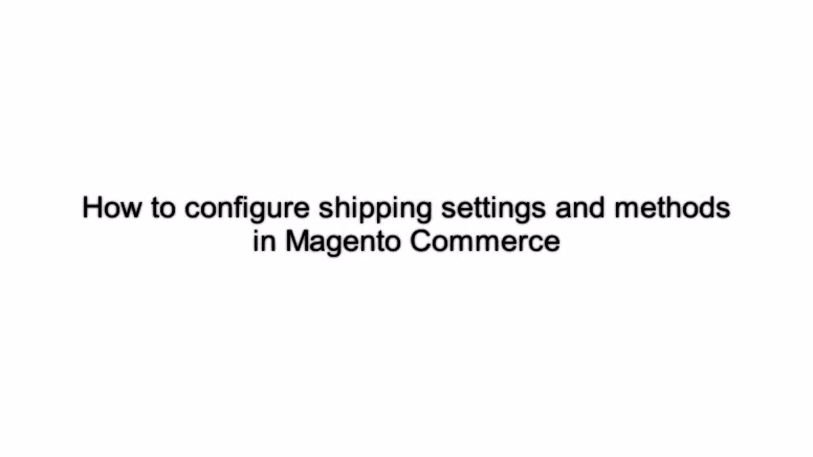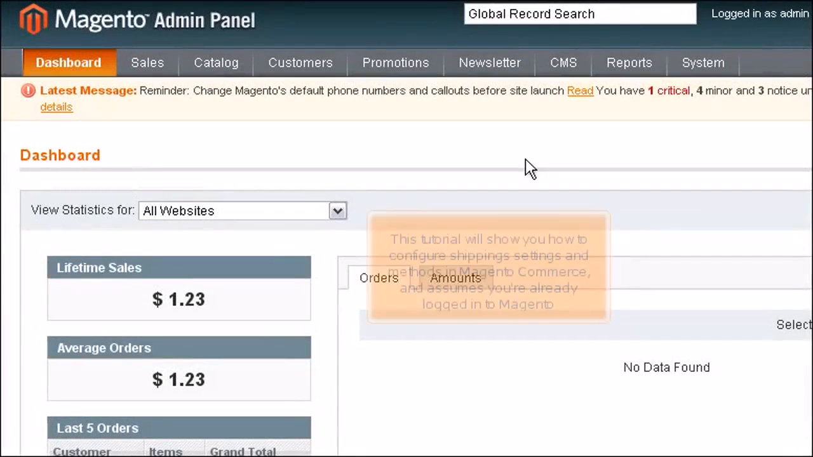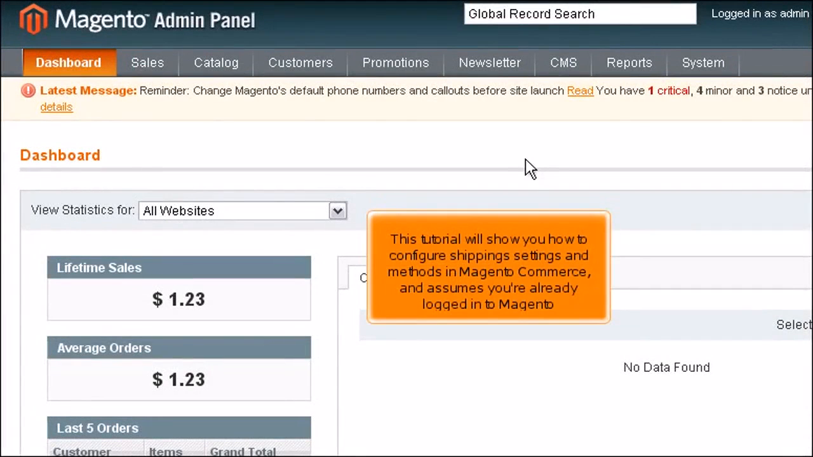How to configure shipping settings and methods in Magento Commerce. This tutorial will show you how to configure shipping settings and methods in Magento Commerce and assumes you're already logged into Magento.